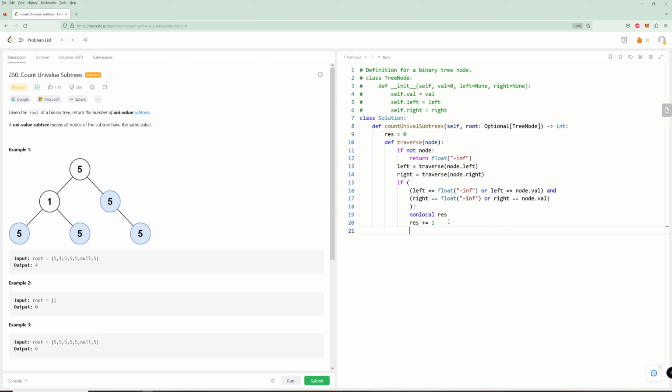And so if this whole thing is a univalue subtree, then we need to pass back up its value, right? So we need to return node.val. Otherwise, it's not a univalue subtree, and so we need to return negative infinity to symbolize to every parent of that we're no longer going to have a univalue subtree. So we can return negative infinity, or infinity here.